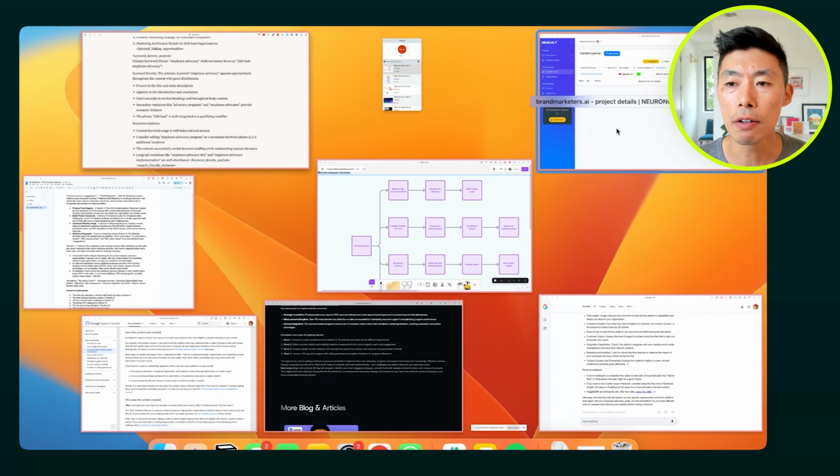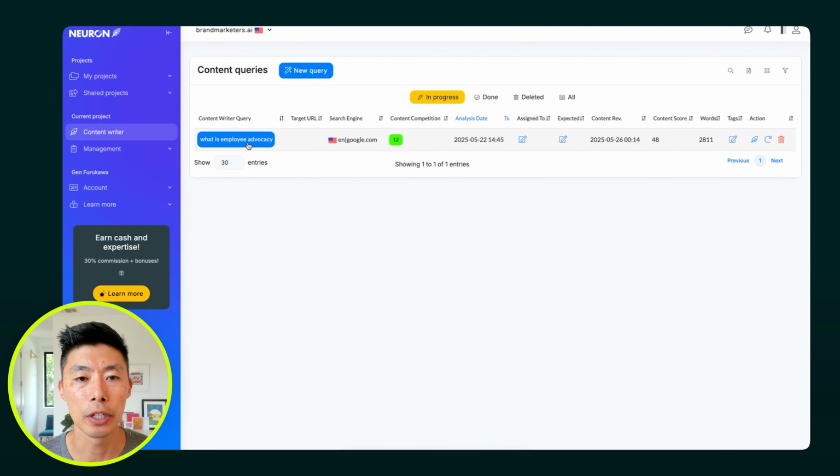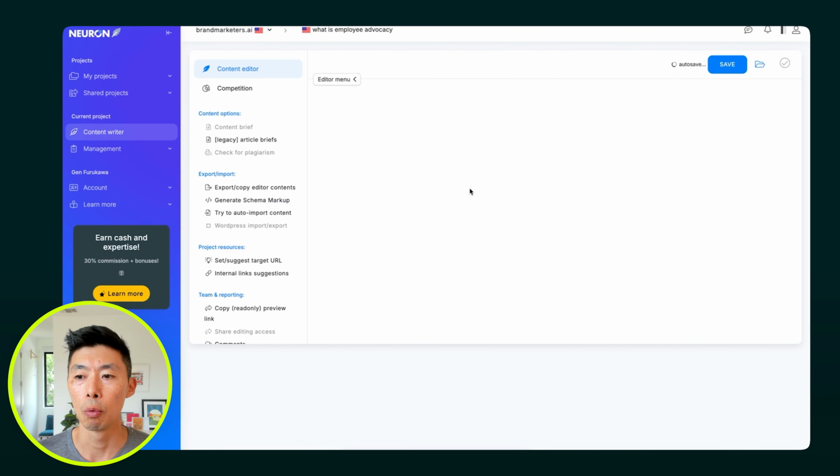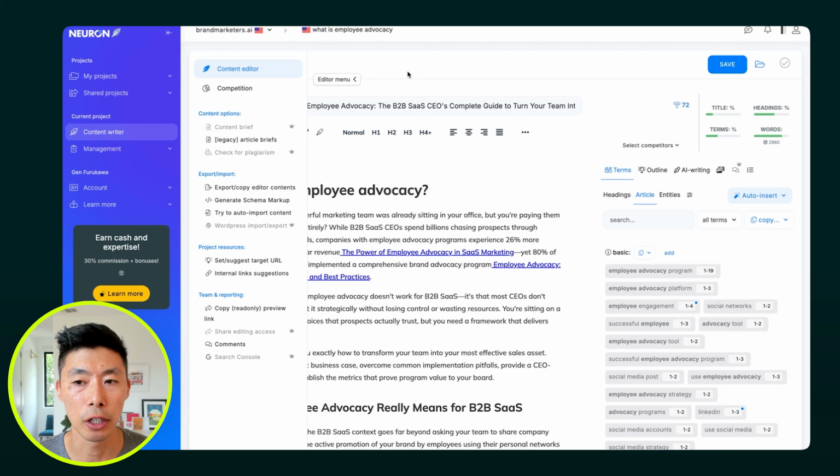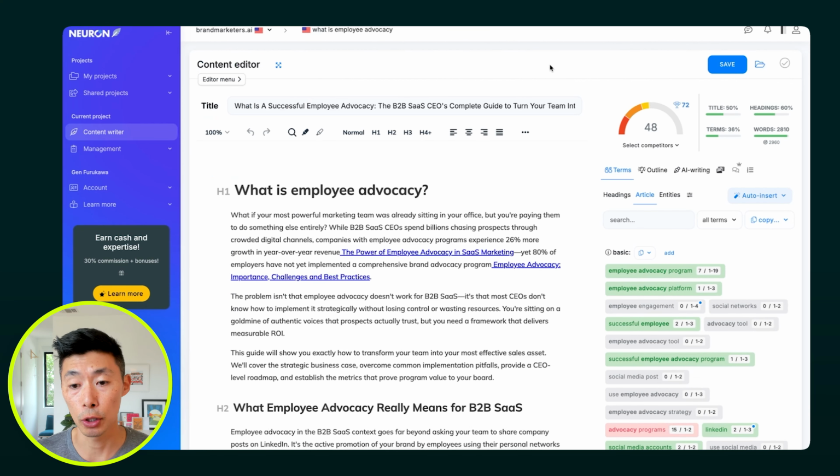Now, once you've done this, I want to show you a tool to help with the optimization part. And that is Neuron Writer. An alternative to Neuron Writer is Surfer SEO.